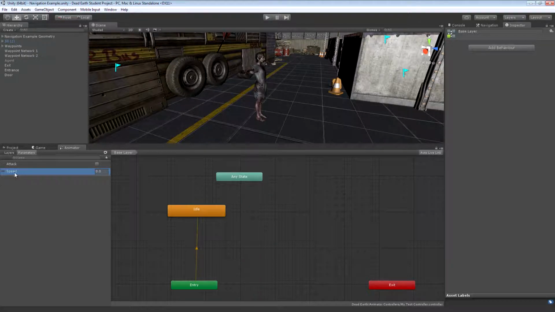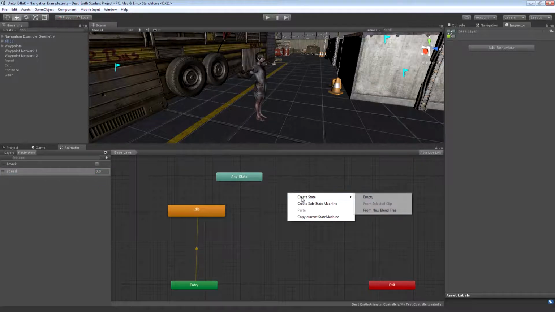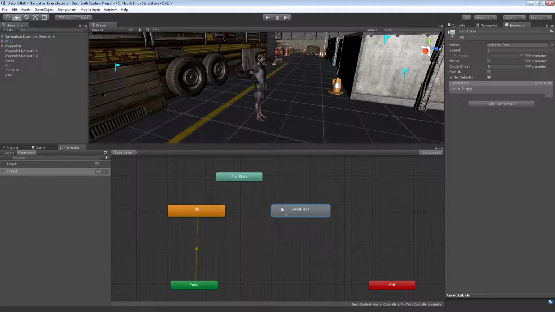And then with the speed parameter selected, I'm going to right click in an empty area in the animator view, and I'm going to choose create state, and instead of creating an empty state, I'm going to choose from new blend tree. As you can see, this has created a new state in the animator called blend tree. I'm going to rename that and call that locomotion, as this is going to be the blend tree that controls my walk to a run blend.